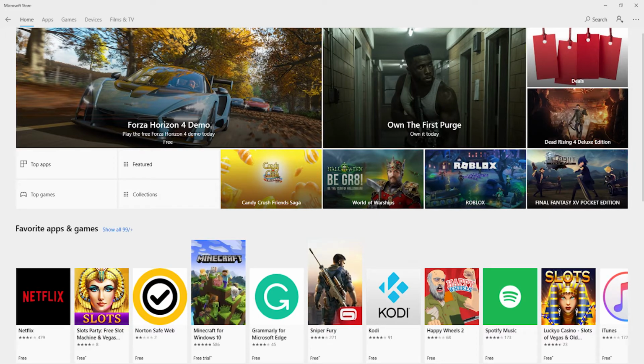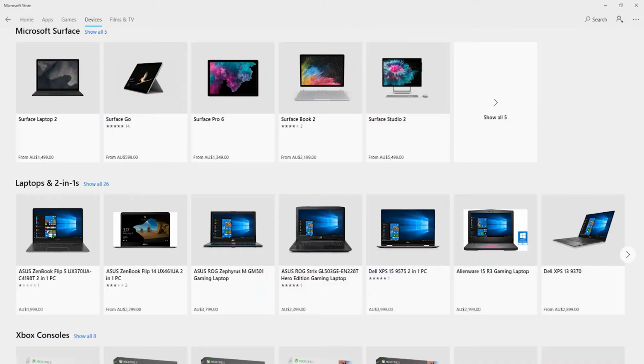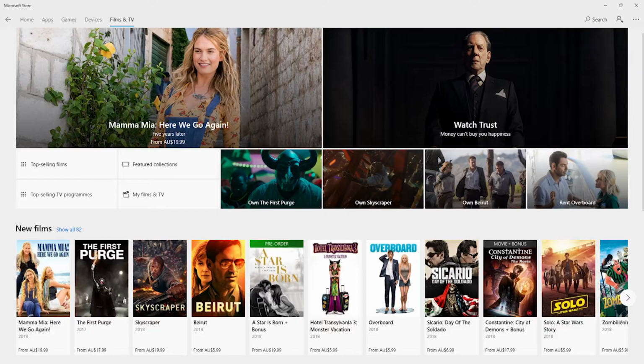It contains menus at the top for Home, Apps, Games, Devices and Film and TV. We're mainly going to concern ourselves with the first three. Devices is for hardware, Surface tablets, laptops, desktops, Xbox consoles and accessories. Film and TV allows you to rent or buy movies and TV shows to watch directly on your computer or push to your TV if you have the correct setup. We'll get to episodes about that sort of thing much later.